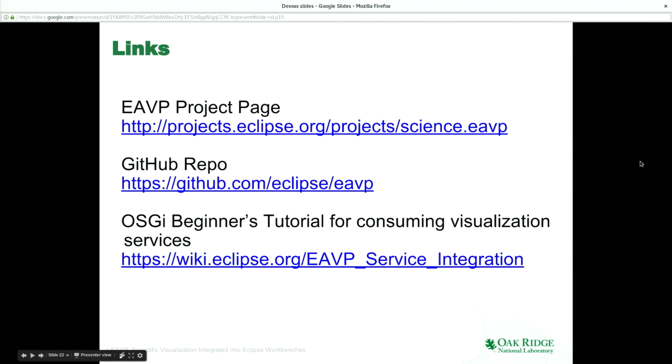So just finishing up here, we have the product page. We've got a repo. We are open source, of course, and I've got a small tutorial just for a beginner who is new to OSGi and wants to see what the correct way to set up a service is to get that into their program and really expedite the process of getting the service working.